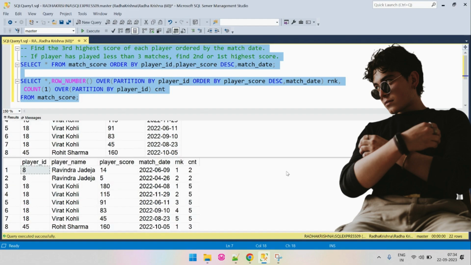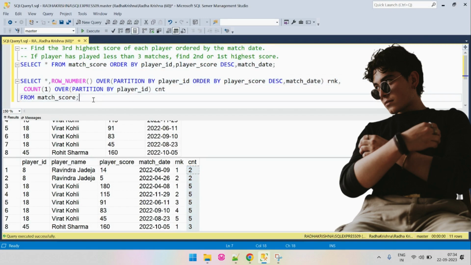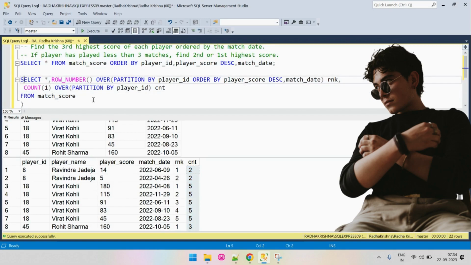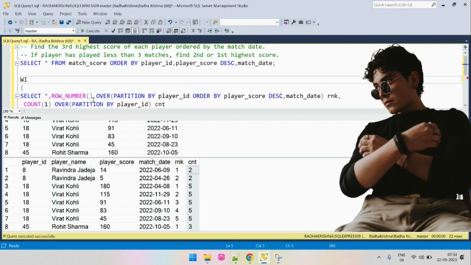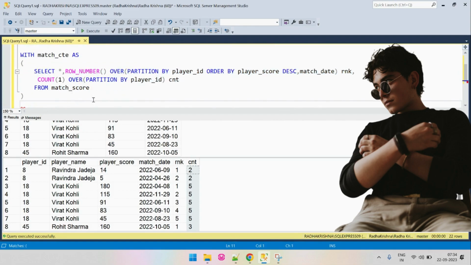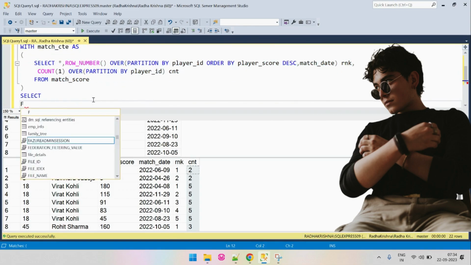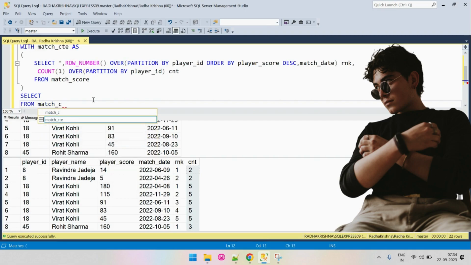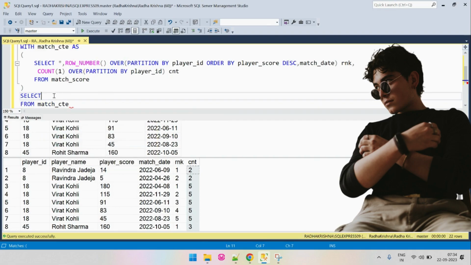Now we have obtained both the derived columns, that is ranking, and the number of matches the player has played. So what we will do is add this as part of a CTE. Let's call it match CTE. We will operate on this match CTE that we have just created. For now, we will retain all the columns.